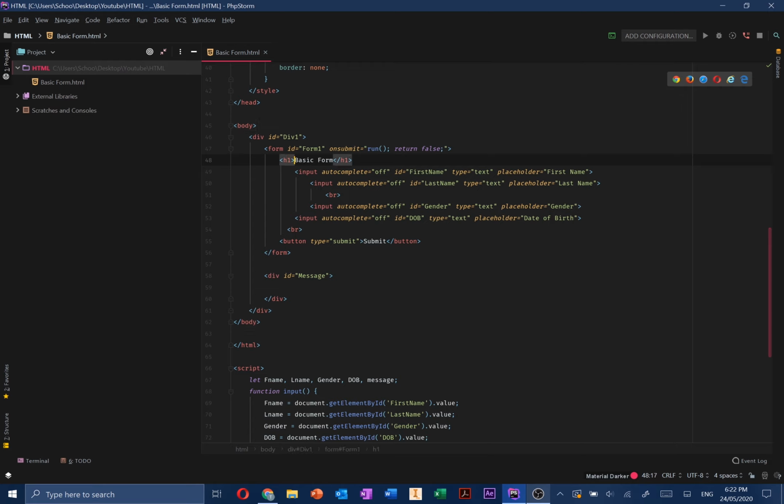Alrighty, so the title for the form is going to be just basic form with a nice H1 tag there. And then below that we've got the inputs. So we've got first name, last name, gender, and date of birth. All the types have been set to text, just across the board. That's just nice and easy to work with. And for this situation, I've turned autocomplete off. But you can set that to on if you would like to have autocomplete available to use.